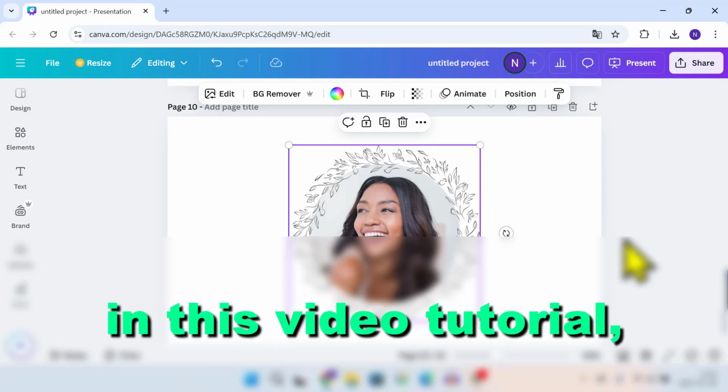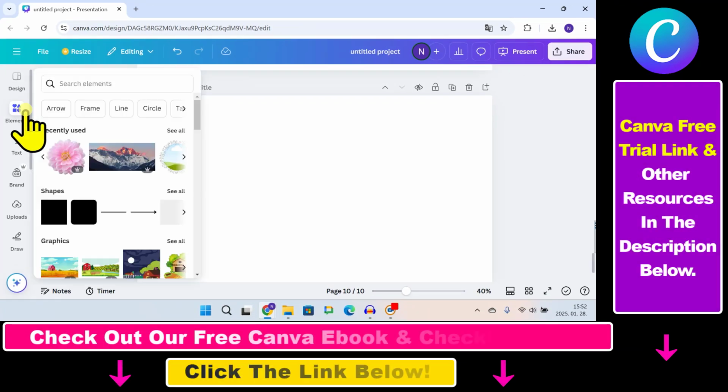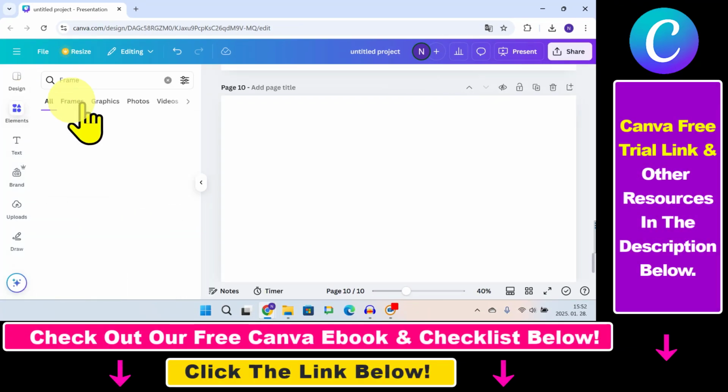Hey everyone, in this video tutorial I'm going to show you how to use frames in Canva. To find the frame options, go to Elements and click on Frames and then Frames again.